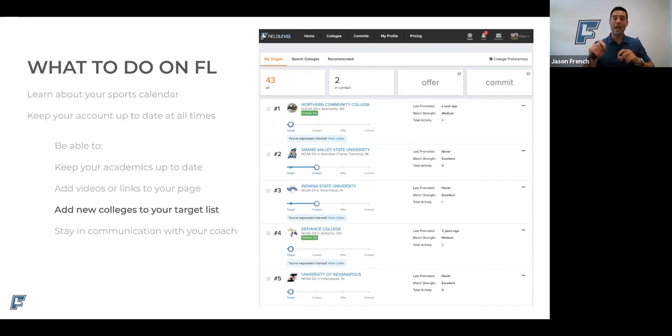Also, when athletes add a school, a college, to their target school list, that school is then notified that that athlete is targeting their school. They don't know what rank they are. They could be number 1. They could be number 21. All that matters is that coach now knows that they're being targeted by the athlete.